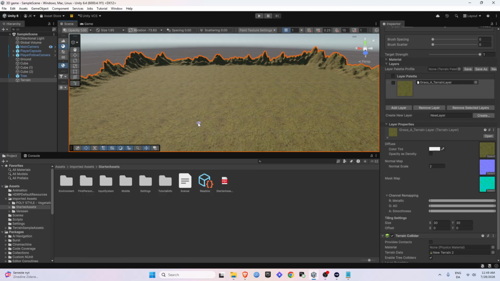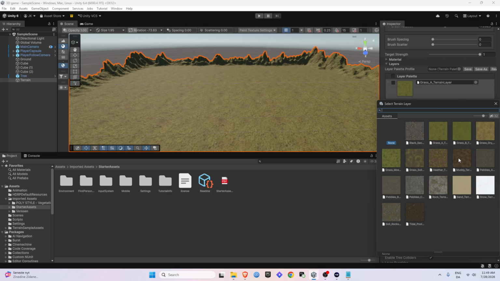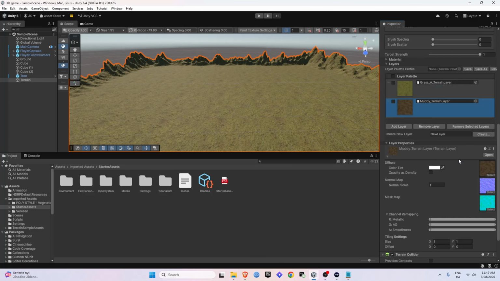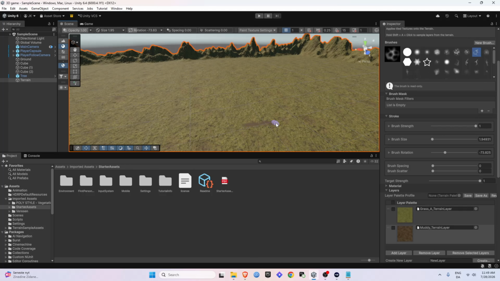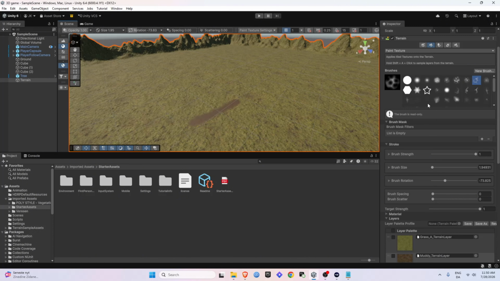But now that we finally have a textured terrain, we can go ahead and add other textures as well. So you can go here and add another layer. I think I will use this muddy terrain layer. And now I can use my brush to create this dirt path, dirt road, whatever you might call it. And of course, you can also switch between these different brushes to give your paths a different look.